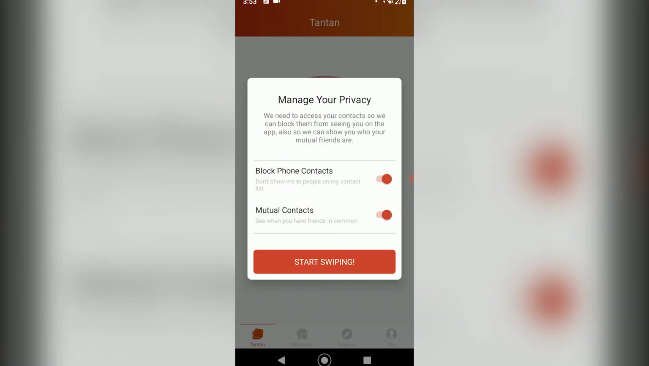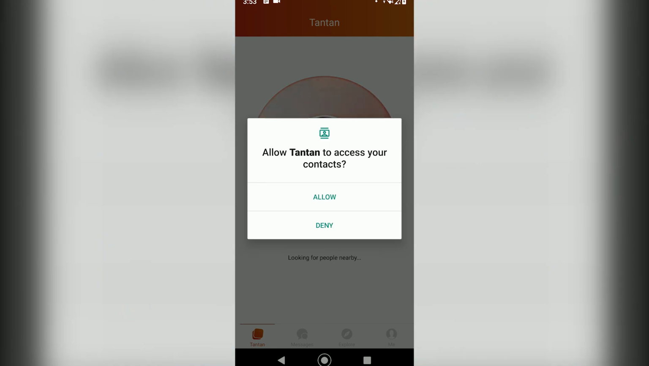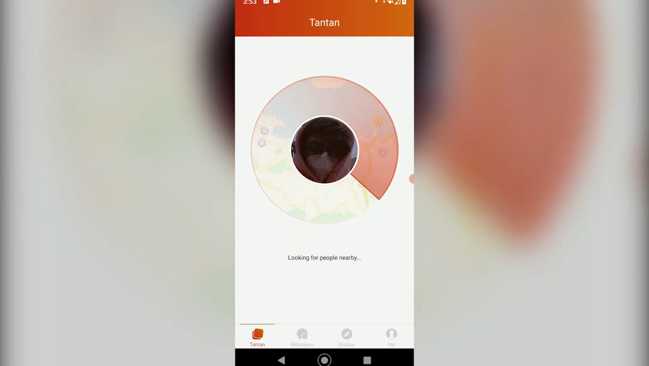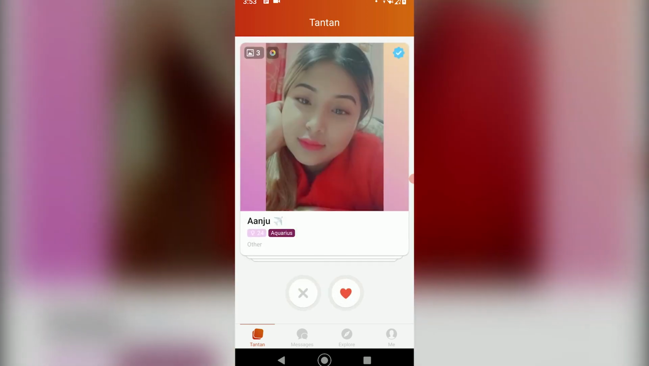Finally, it asks you to start swiping. Click on it and click on allow and never save password. And there you go. Congratulations, you have successfully signed in into your TanTan account.